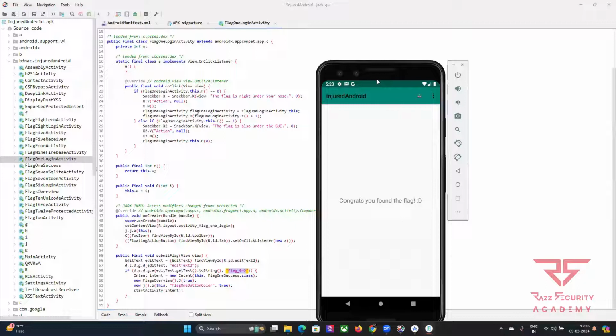CTF means capture the flag. Okay, I am coming to all these questions later on. Don't worry, technical question.